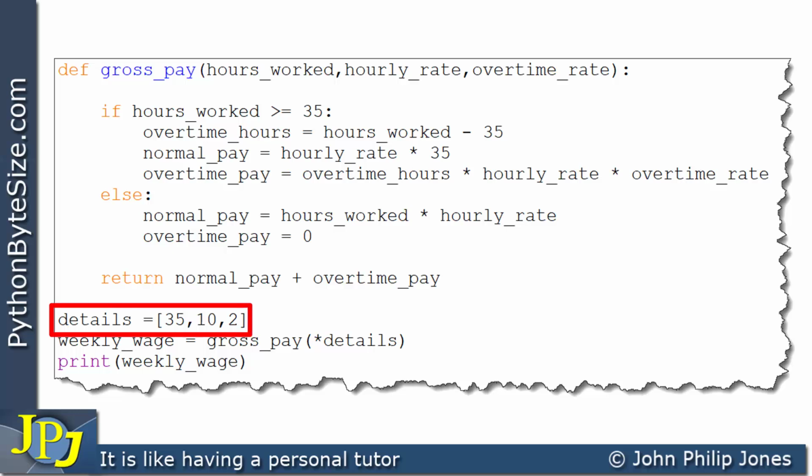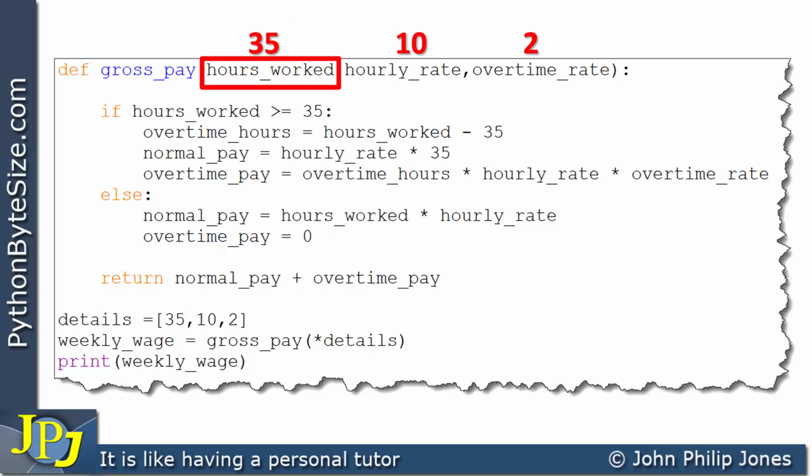You can see here that I have created a list that contains these values, 35, 10, and 2. And I'm invoking this method, and I'm passing in the details, but you can see in front of the details you've got this asterisk, which means it's going to go to this list and unpack it into its individual elements. And I'm showing those individual elements appearing now. And you can see it's the 35, 10, and 2. Now these values will now be passed to the gross pay function, as you can see here. So the 35 is given to hours worked, the 10 is given to hourly rate, and the 2 is given to overtime rate.